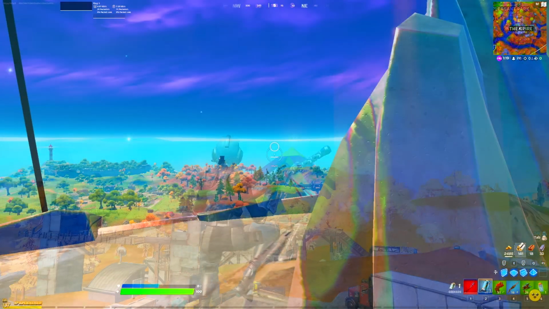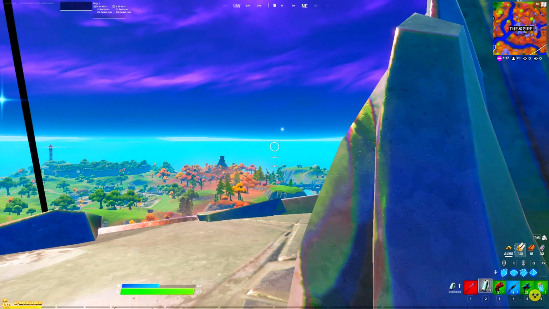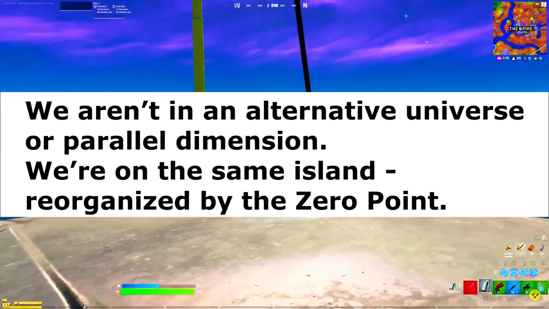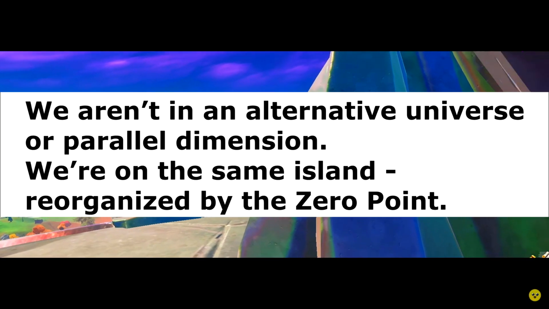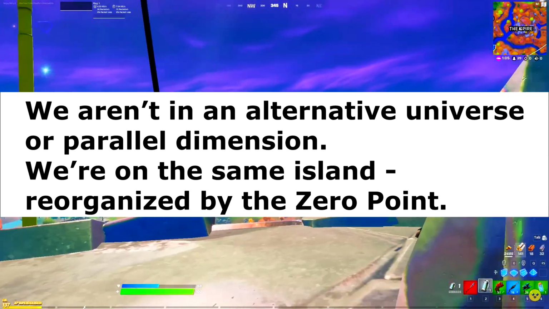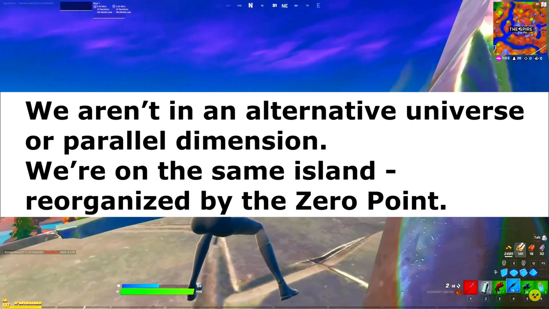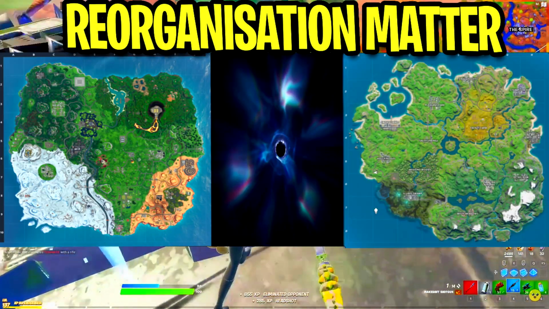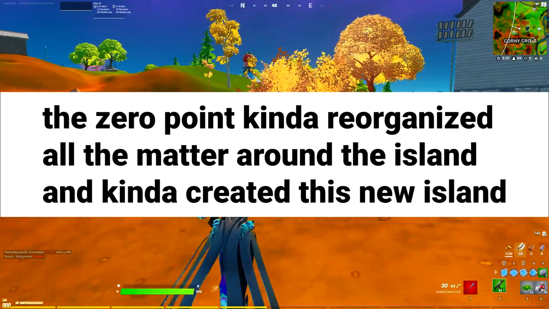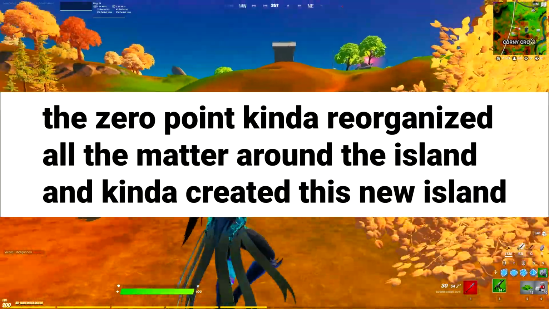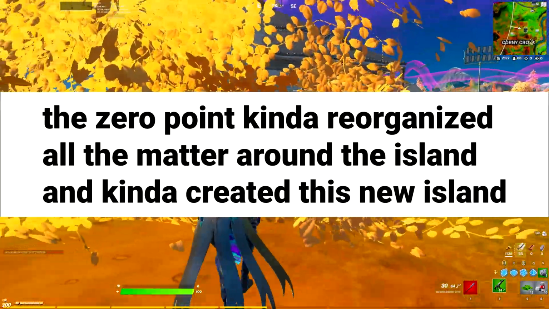Let me give you the exact quote of what he said. We aren't in an alternative universe or parallel dimension. We're on the same island, reorganized by the 0 point. He then goes on to say, 0 point kind of reorganized all the matter around the island and kind of created this new island. I mean, maybe we should have taken the kinda more literally and kinda not.